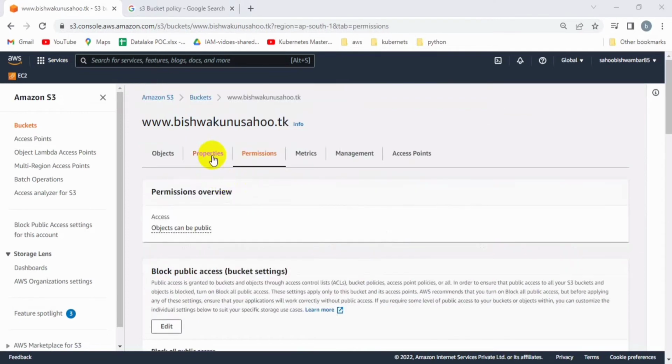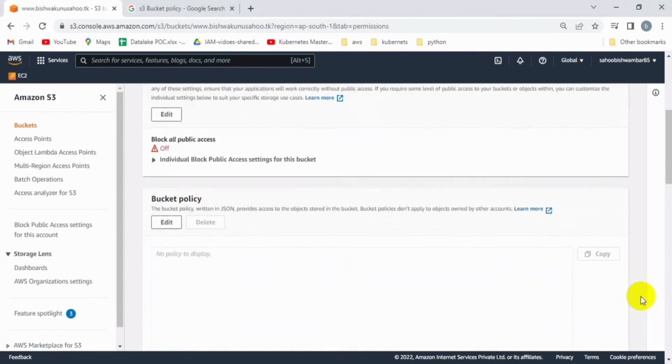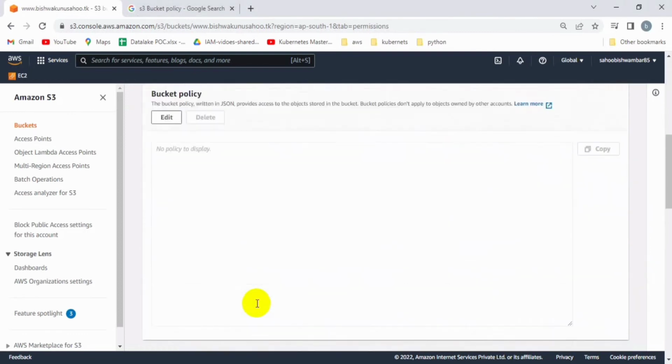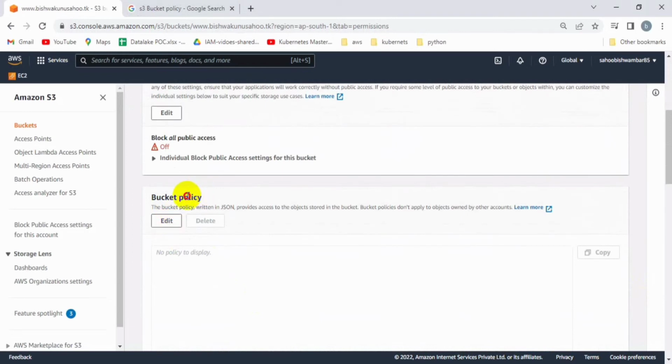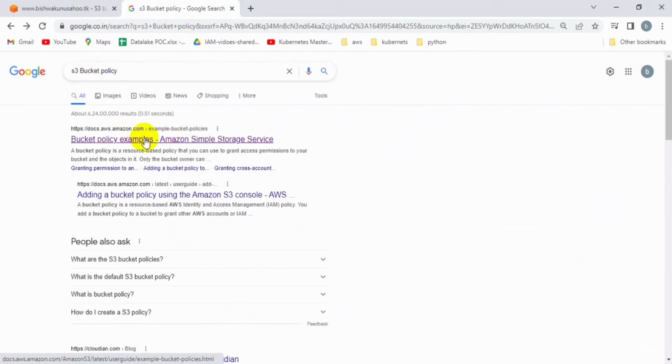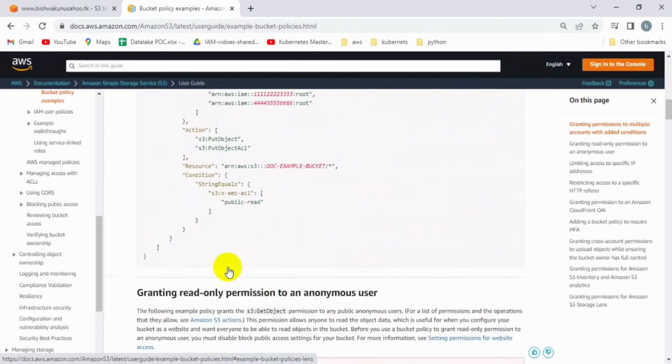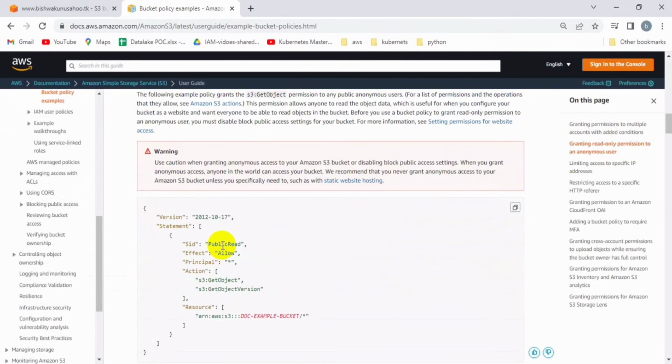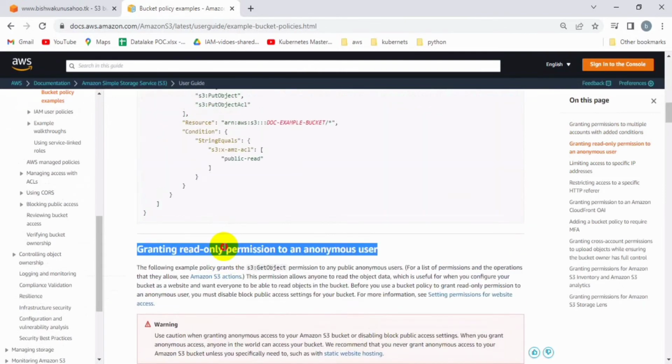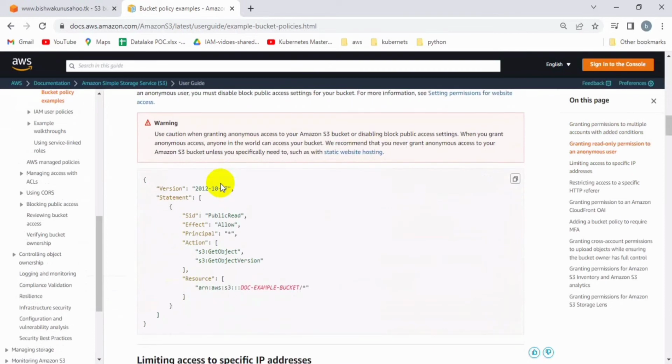The second step is to create the bucket policy. Let's go to the bucket, and you can see the bucket policy is blank by default. Let's check on the internet how we can create a bucket policy for an anonymous user. You can see this is an example for an anonymous user. Just copy this JSON format and paste it inside our bucket.